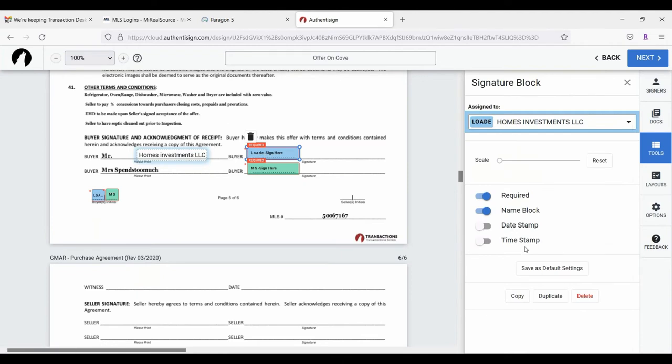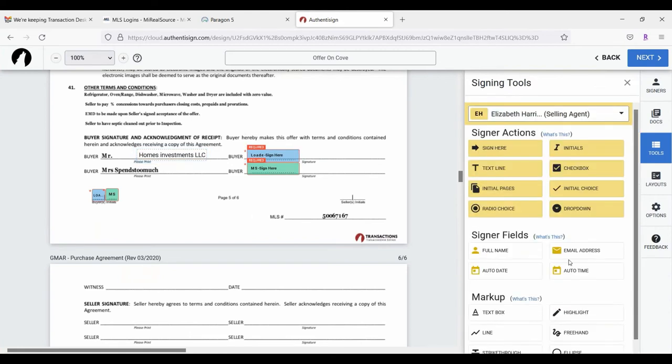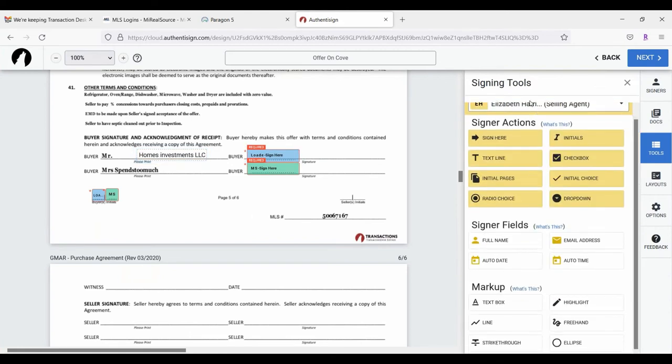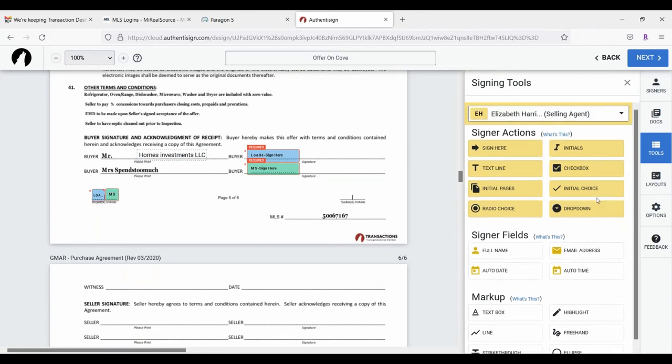So if it didn't pull an auto date and you need one, that's where you can put it in. It doesn't look like my dates need to go in on this page, so I'm not going to worry about that. And then you have additional tools here. So let's look at our other signing tools.